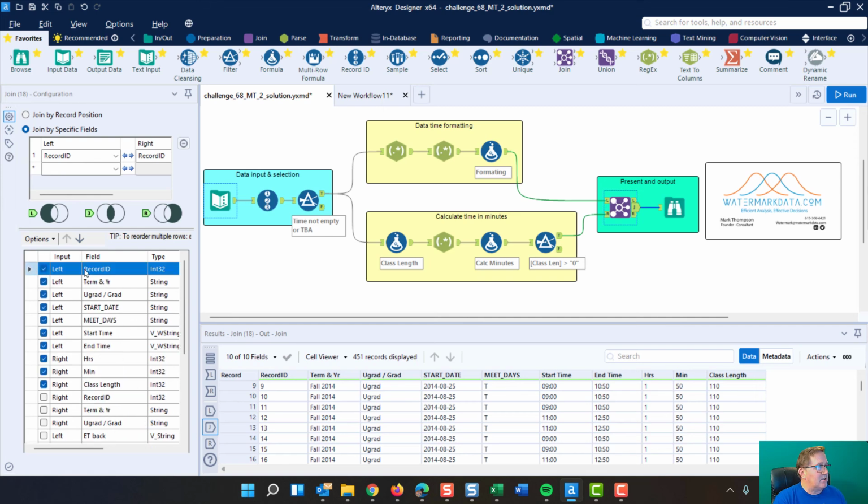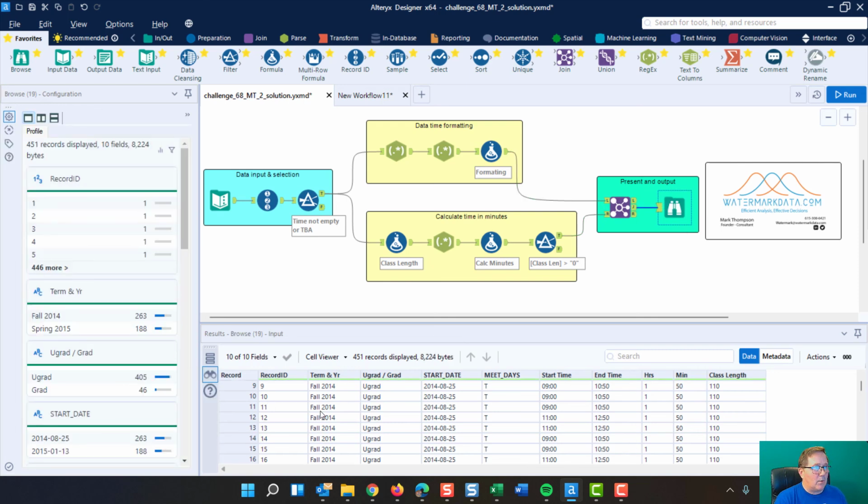I am only interested in what's my record ID, and I can click over here. What's my record ID? What's the term, the undergrad, the start date, days of the week? What is my start time in a standard 12-hour clock? What's my end time? How many hours, how many minutes, and class length in minutes. And that was what we were going to achieve.